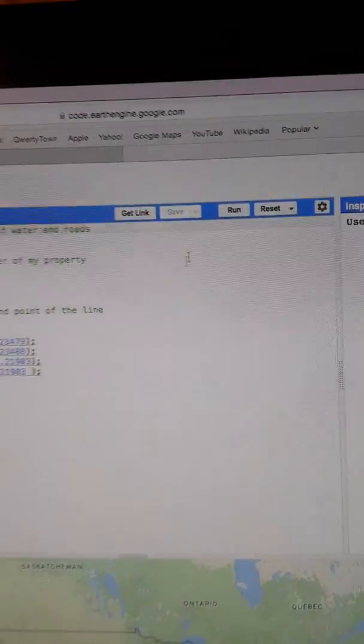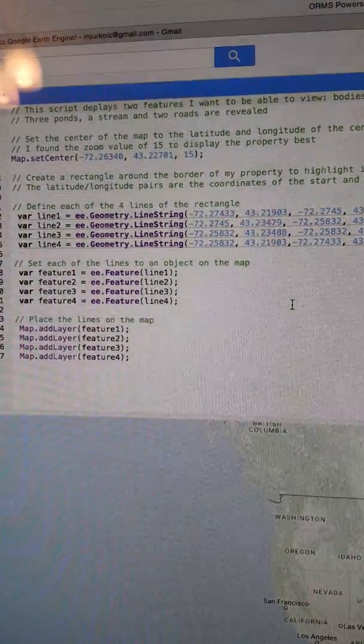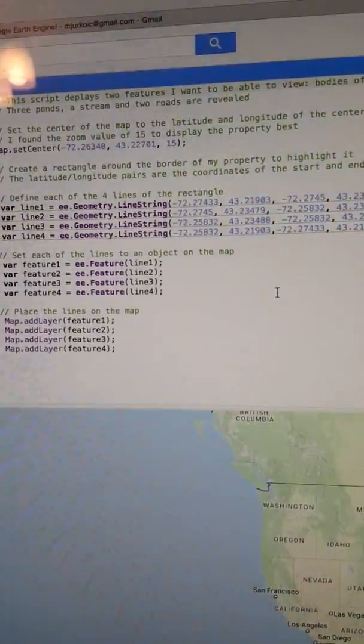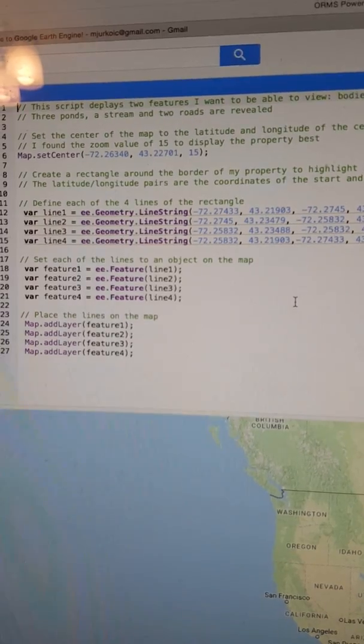If I want to run this, I would click the run button here, and you can only run or save the code that you have in this editor window. So I'm going to show you an example. This plain script is one that I wrote in order to show any bodies of water or any roads in my property. I'll come back and explain what this code means, but let me run this first.